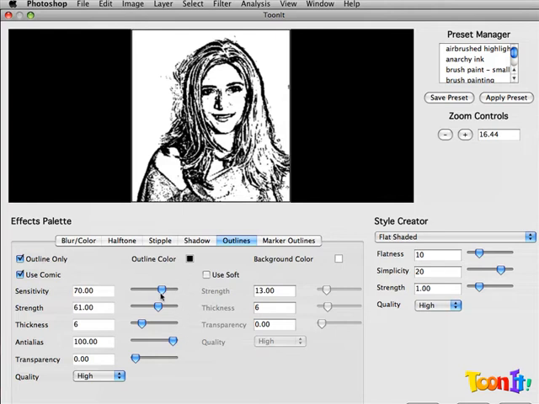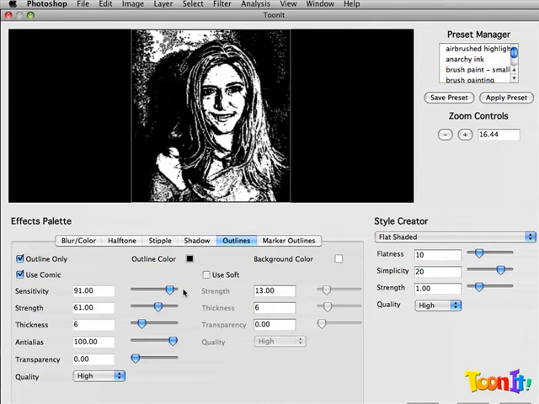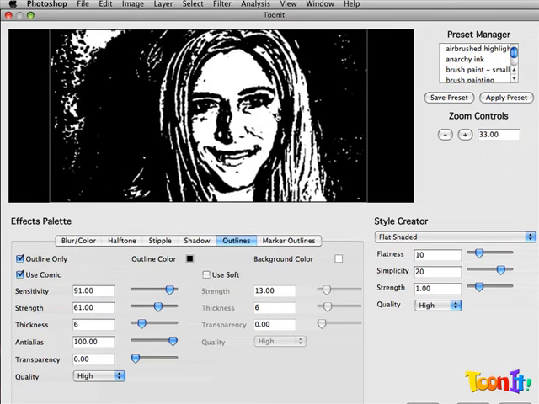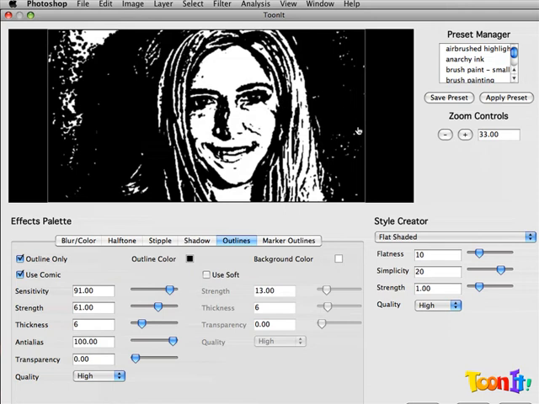If I set sensitivity all the way up to something like 90, you can see that the comic outlines have gotten so dense that they have formed entirely dark areas. And in this case, we're pretty far zoomed out, so really to get a good feel for what the image is really going to look like, you really have to be zoomed in to something closer to, say, like 33. And this will give you a better idea of what your final image is going to look like.